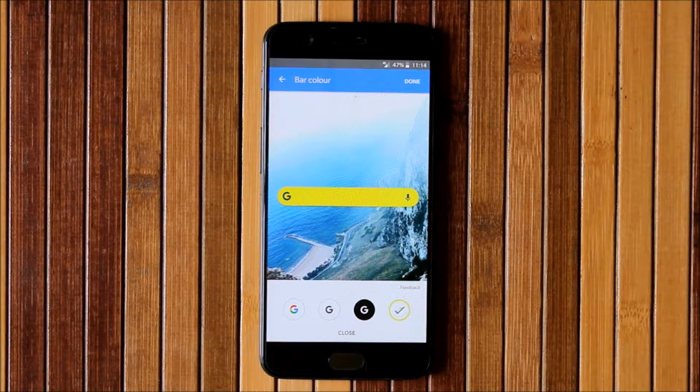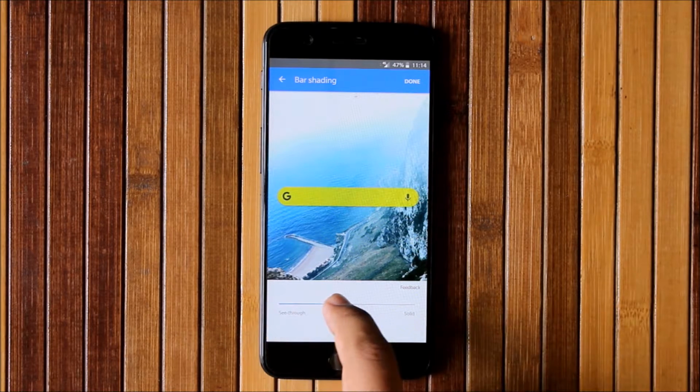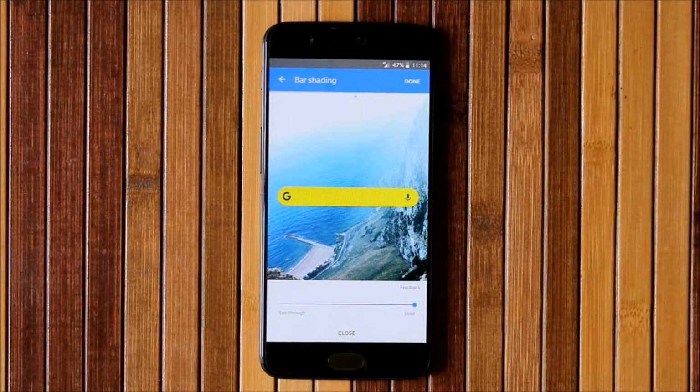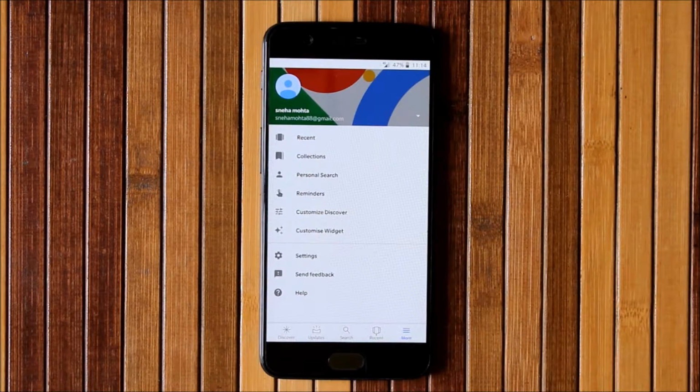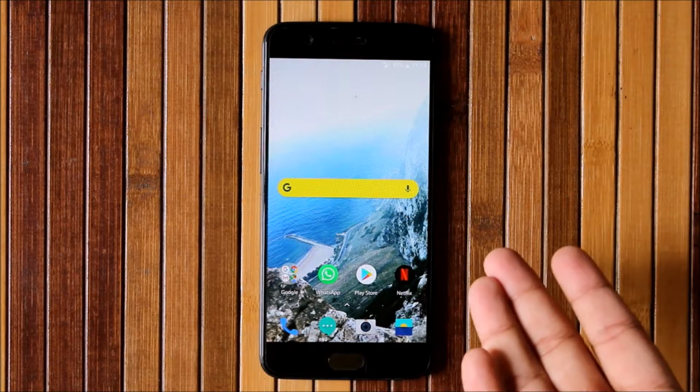Then there is the fourth option, which is the transparency, whether you want it translucent or totally opaque. When you're done with all the settings, click the top right corner button and go to the home page, and there you'll see that the widget is customized. Cool, right?